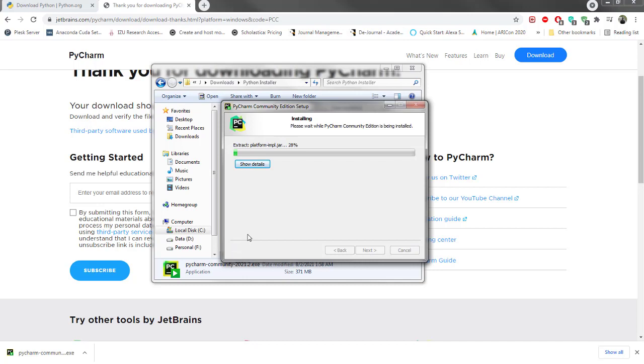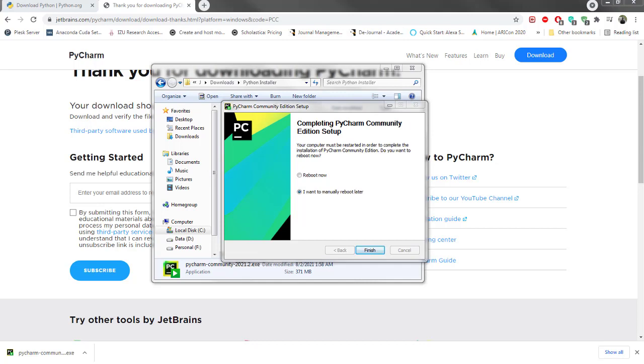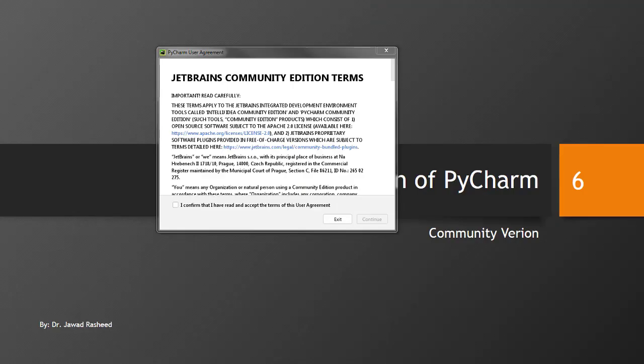The installation starts. Let's wait. The installation is completed and it requires a reboot of the system. So let's reboot and come back again. Okay guys, the system is rebooted and when I open the PyCharm Community IDE, the first thing is the agreement. So let's click agree and then continue.